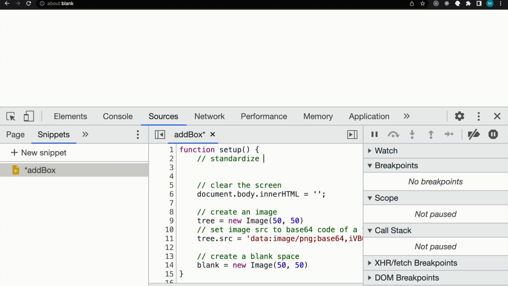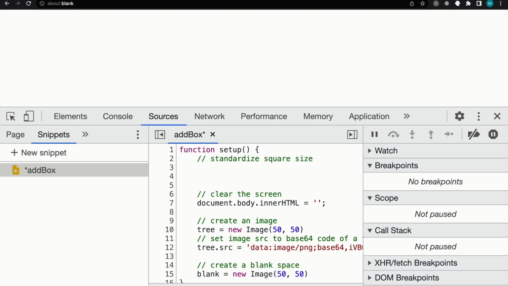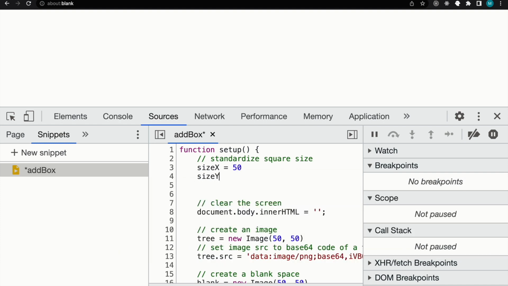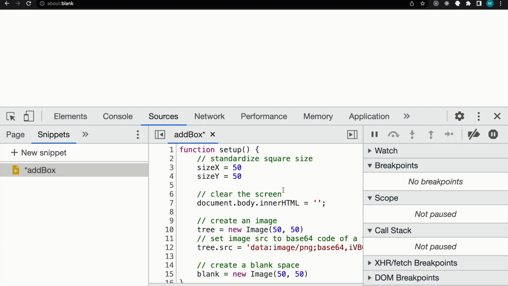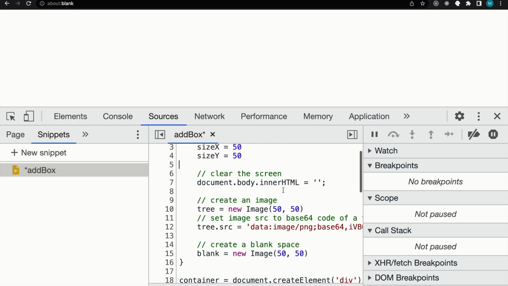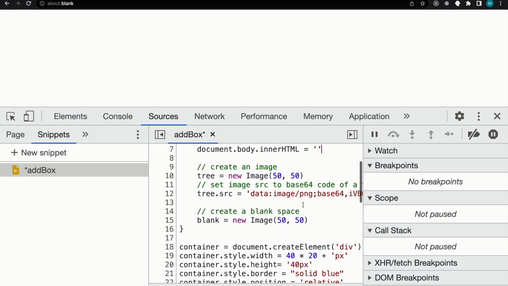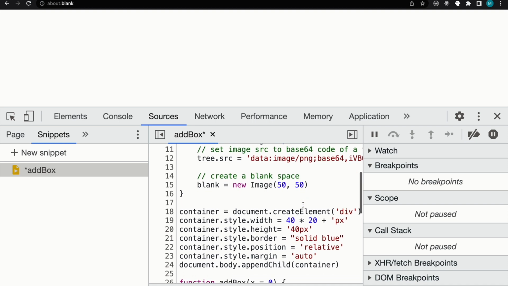I want to standardize the sizing. Because we have 50/50 copied all over the place. Why not just write it down one time in a constant variable? We'll have size X, size Y. And this makes it really easy to change the sizes because you just change it in one place and then everything will change automatically. I'll show you. Hold on.